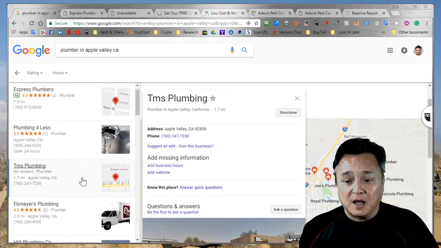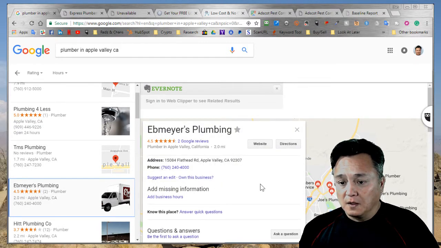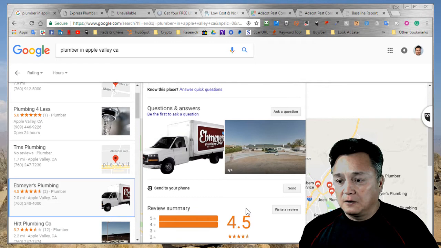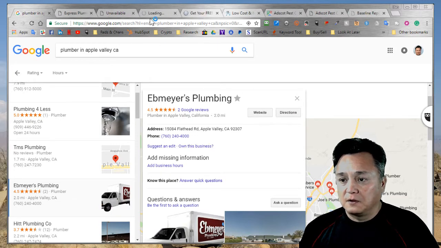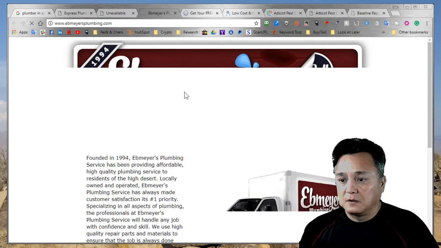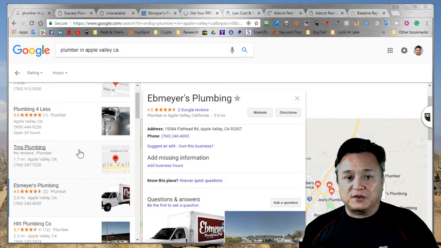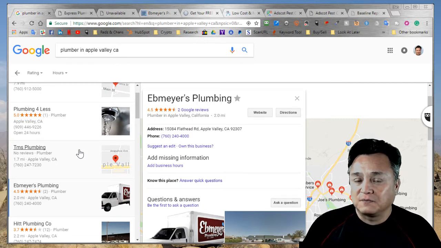Okay, Admire Plumbing, let's go hit that. You can see 2 Google reviews, so this is nothing special. Got a couple pictures here and there. And they didn't even claim the listing. Okay, so this is an unclaimed listing. Let's see the website real quick. And it's got a pretty decent website. So anyway, you can see here, other than the 3 top listings for plumber in Apple Valley, you got really some issues.